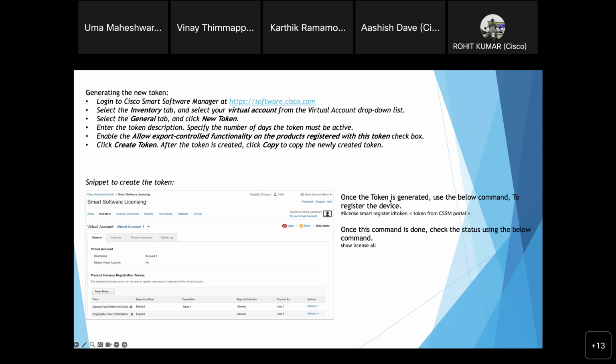To validate that, we have to give show license all. Under the show license all output, we will be able to see the registration process. If it gets activated, it will show us registered. If any error is there, we would be able to see the error also. And apart from that, if you need to go deeper into errors, we can use show logging to see what all errors are there.